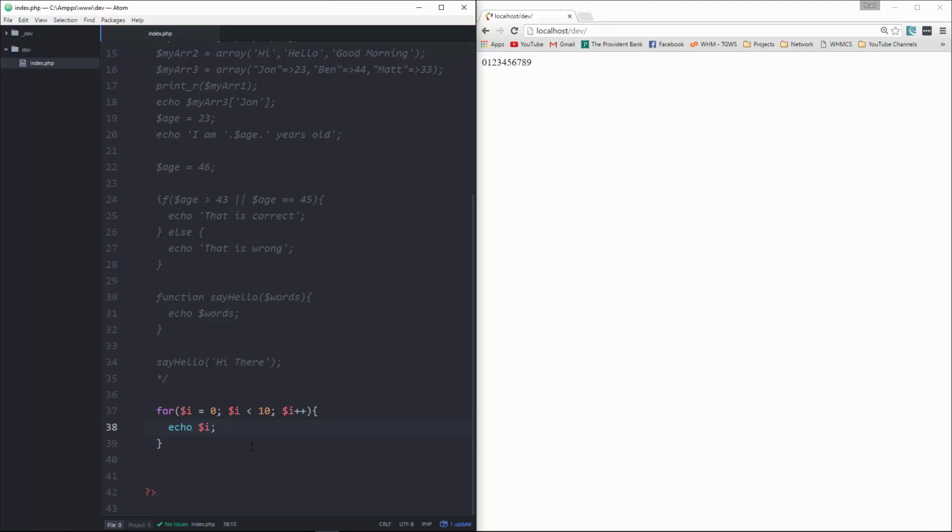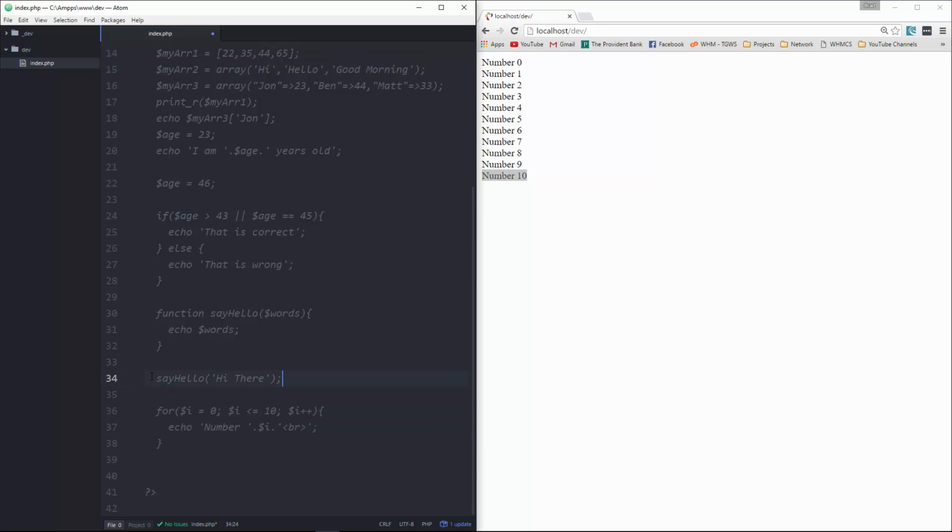And of course we can concatenate in here a string. We'll just put the text number and then just put a dot there. And let's also concatenate on the other side a line break. Okay, you can put HTML in here. All right, so now we get number 0 all the way through number 9. If we wanted to actually include 10, we can do I is less than or equal to 10. Okay, reload. Now it actually goes to 10. So that's a for loop.